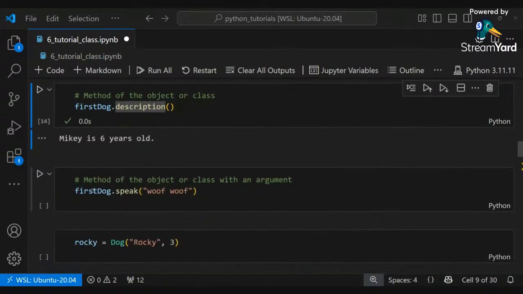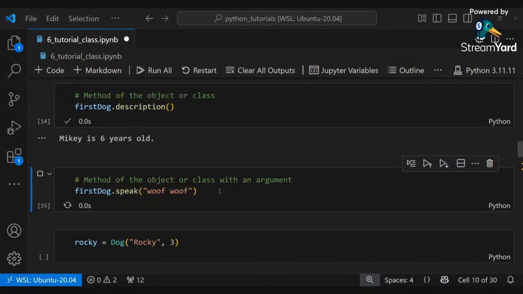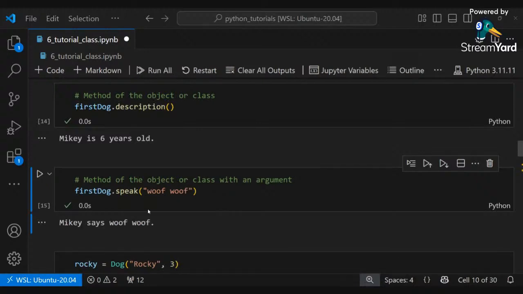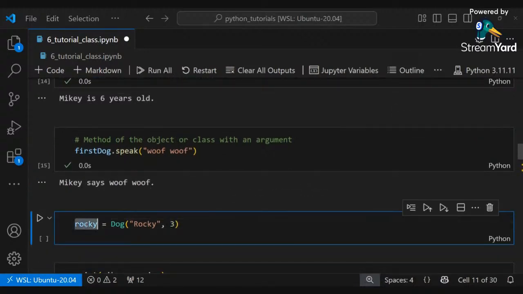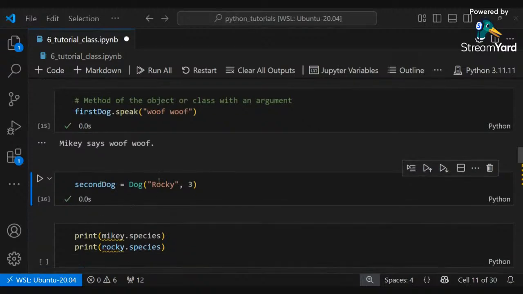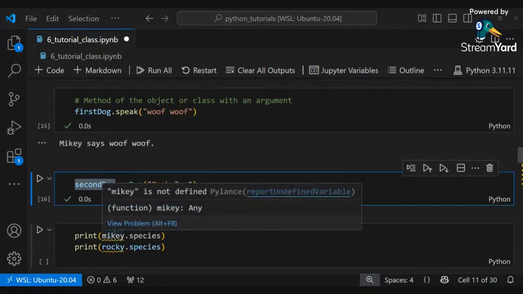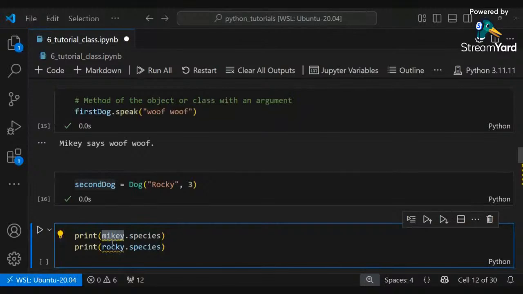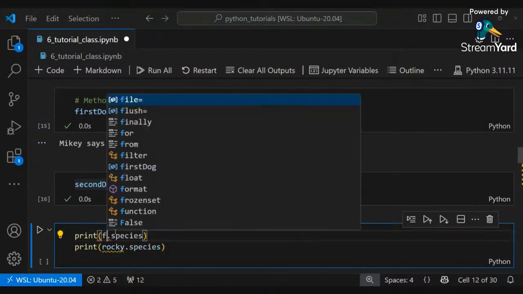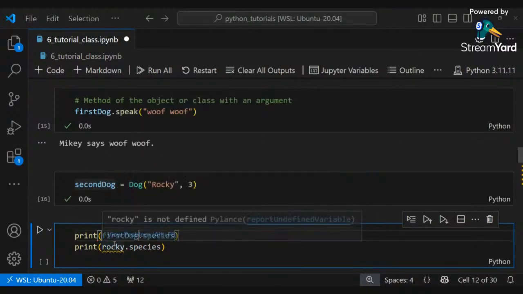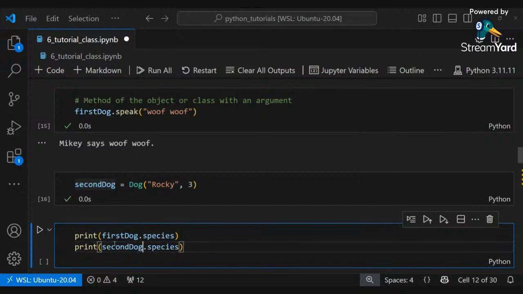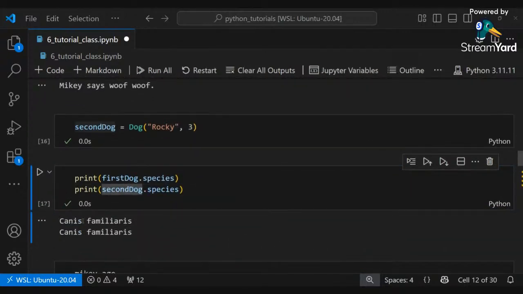So let's call the speak. We pass in woof woof. It will tell you that Mike says woof woof. Now let's call this one the second dog. Let's call it second dog that was created. So our second dog that was created, his name is Rocky and he's 3 years old. So if we print first dog dot species and second dog dot species, they both have the same species.